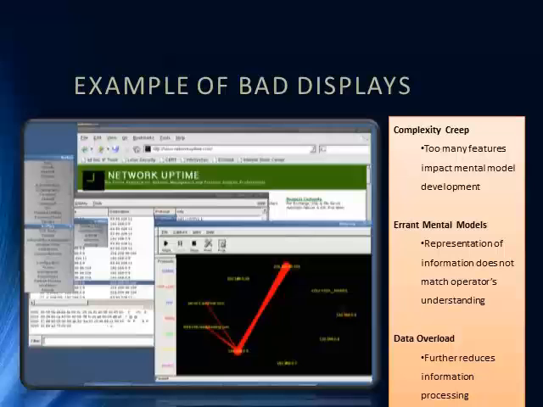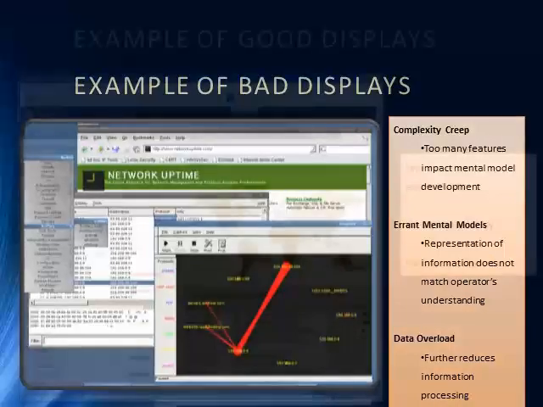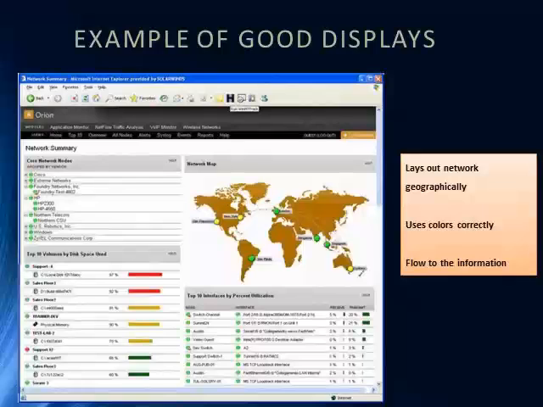Now we'll move on to a couple examples of good displays. In this display, you can see that the information is laid out in a very organized fashion. In the upper right-hand corner, there's a network map, so the user can actually see how the network is laid out geographically. It really is helpful to the person to understand where the network sits in the physical world.